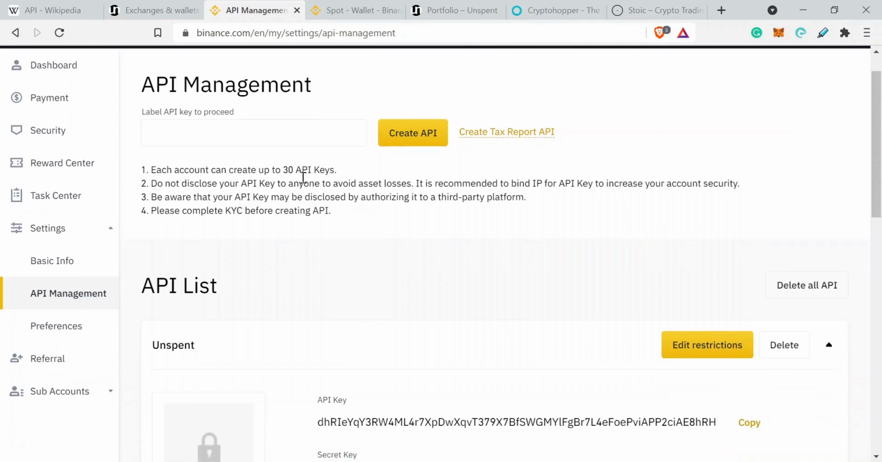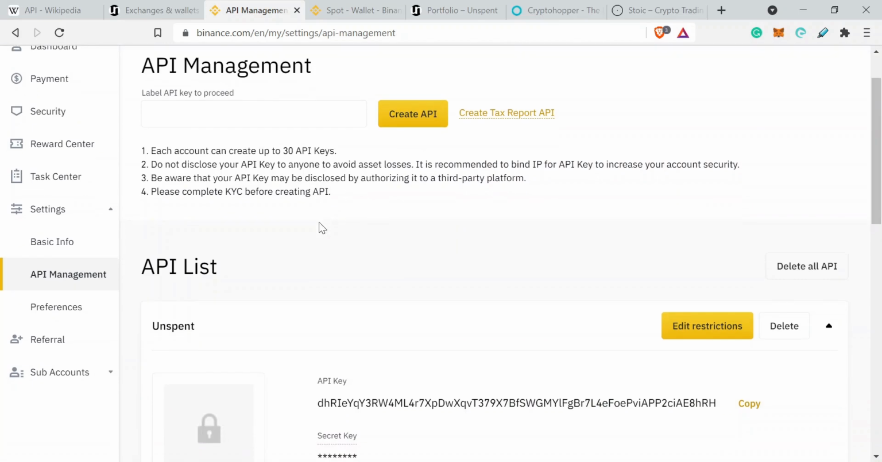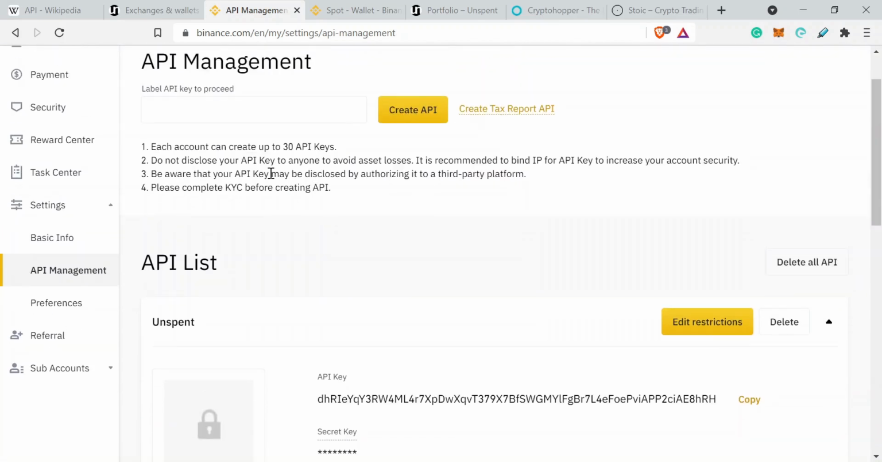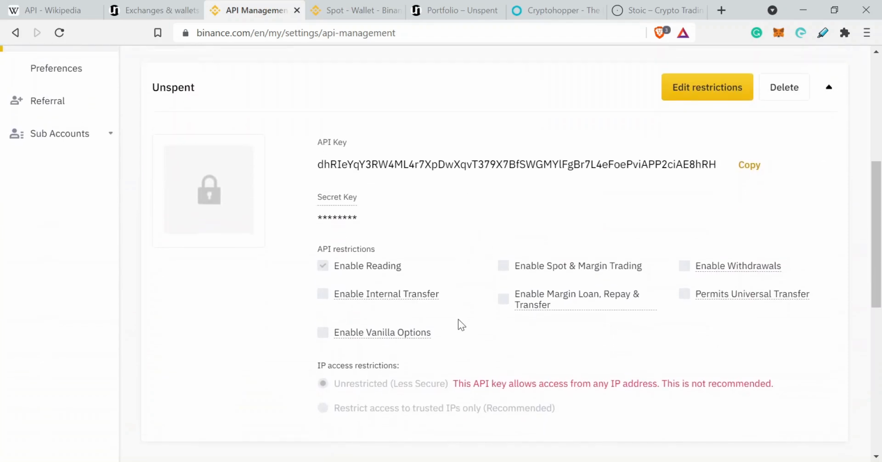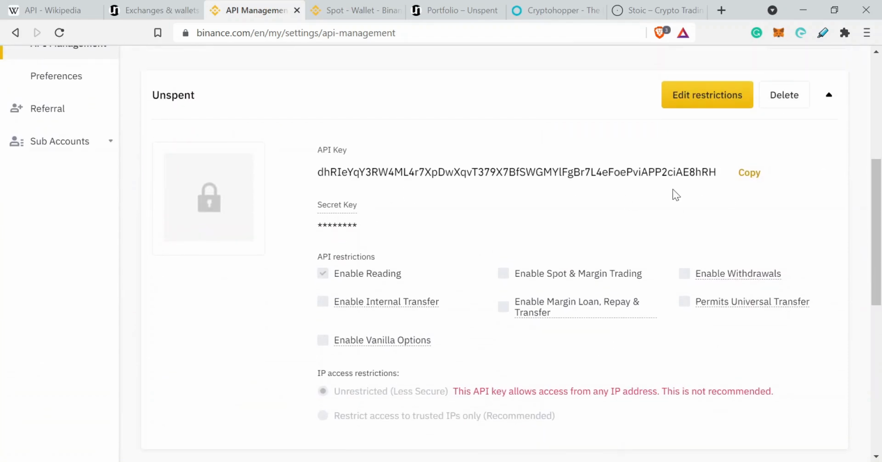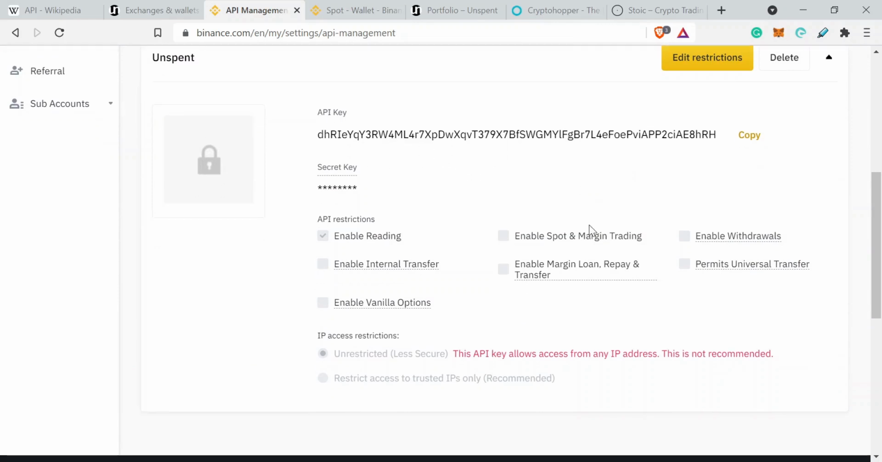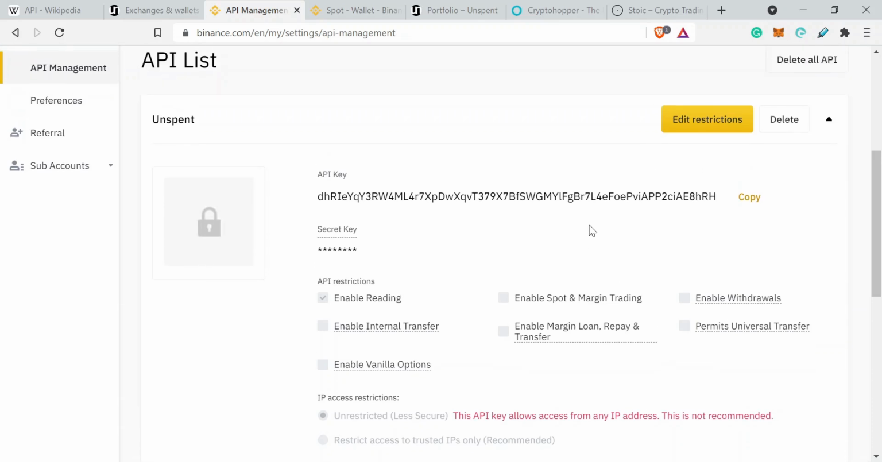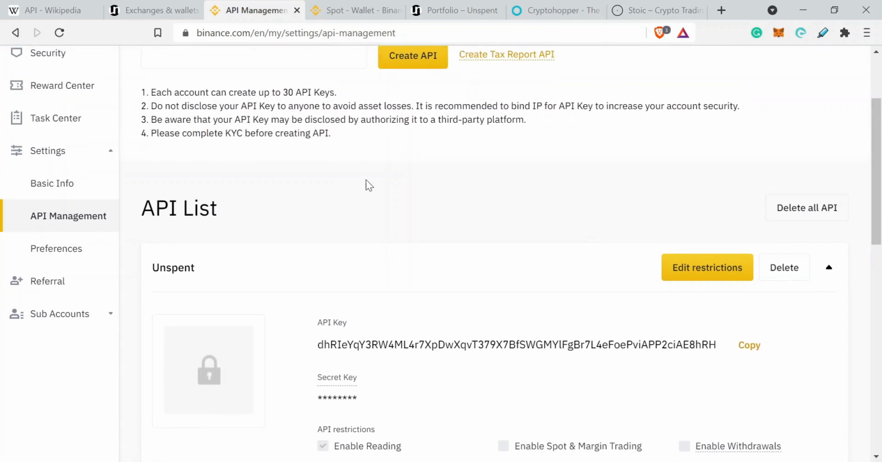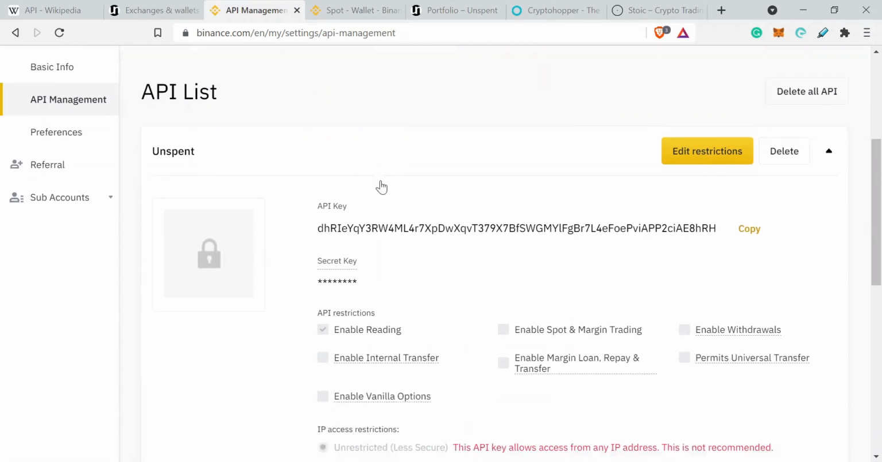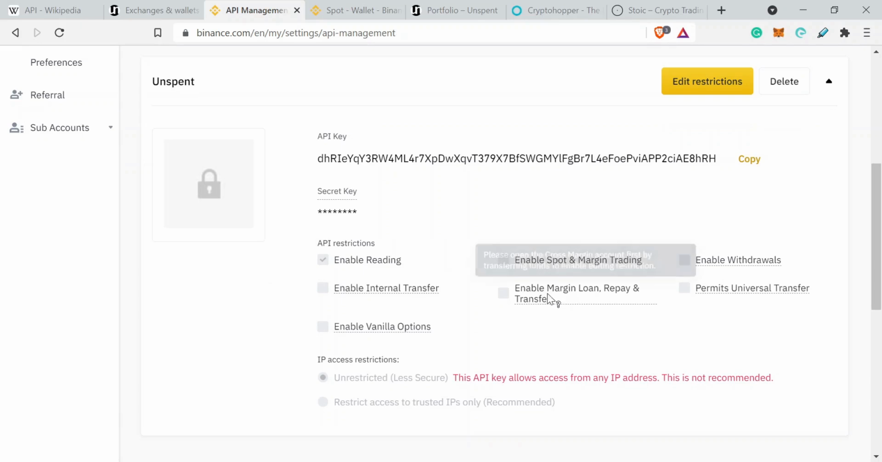You can have 30 API keys in Binance, and it's important that you don't disclose anything to do with your API key, apart from the public key, okay, to anyone. I'm actually going to disclose this one today because obviously I'm doing this for demo purposes, but we're actually going to delete this after this video is filmed so that you can't access anything to do with this. Okay, you need to complete your know your customer before creating an API because you can trade, as I'll show you later, using cryptocurrency APIs.